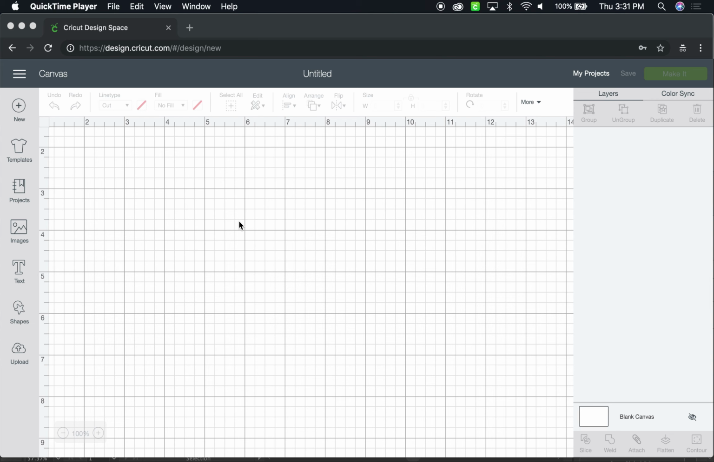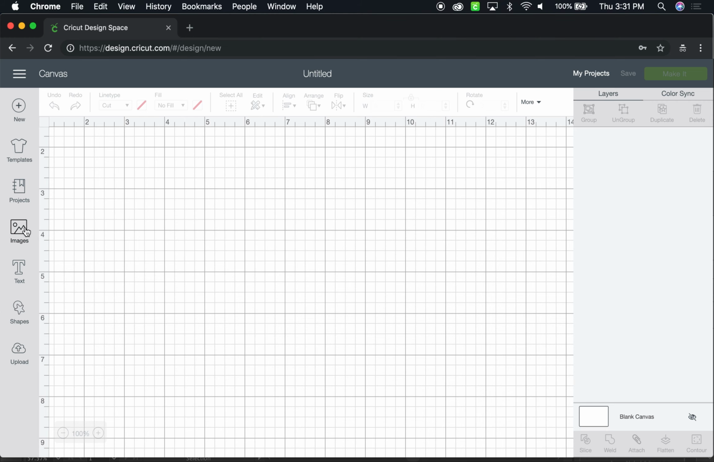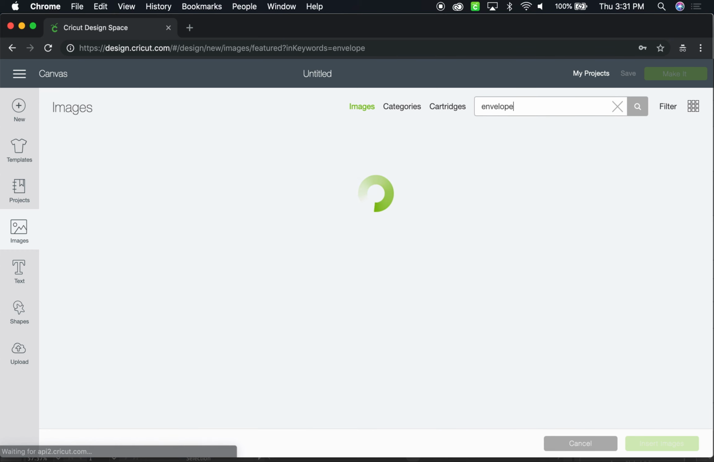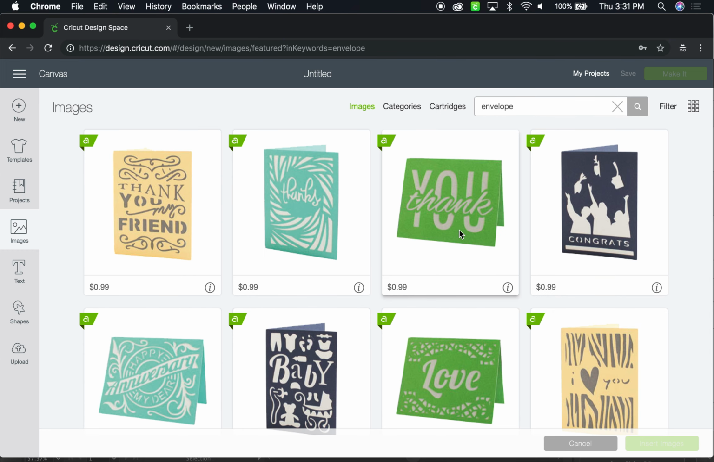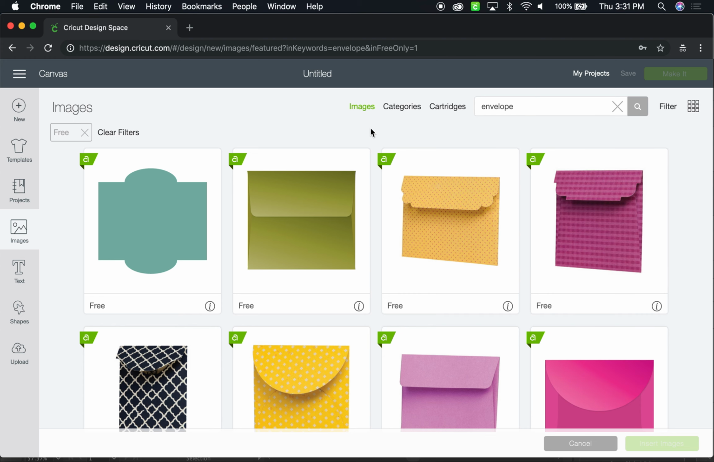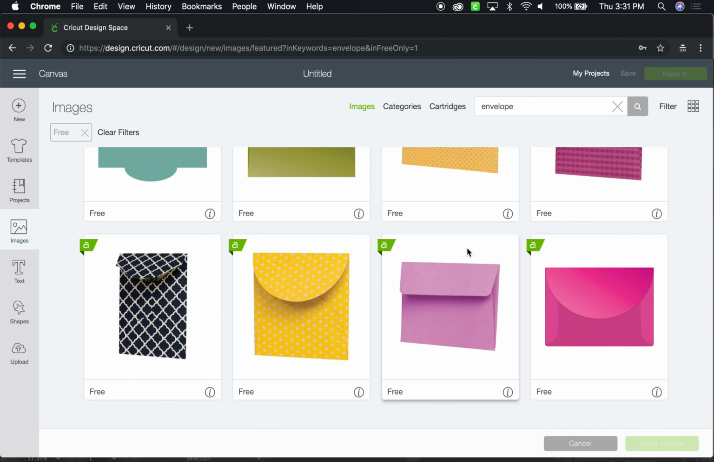So the first thing we're going to do is select the shapes that we're going to be using. Again, I mentioned that it does not require Cricut access, but if you go over here to the images area and do a search for envelope, you'll see quite a few things come up. If you have access, then you have all kinds of options there. But if you don't, there's no worries, because if you go to the filter option on the right and choose free, there are several options for free envelopes, and they're all various sizes and shapes. I'm going to just grab this one down here, this purplish one.